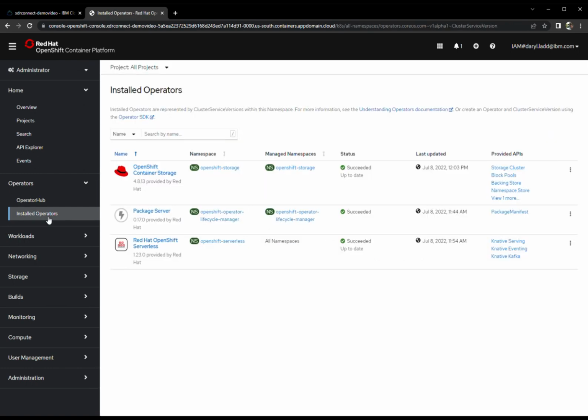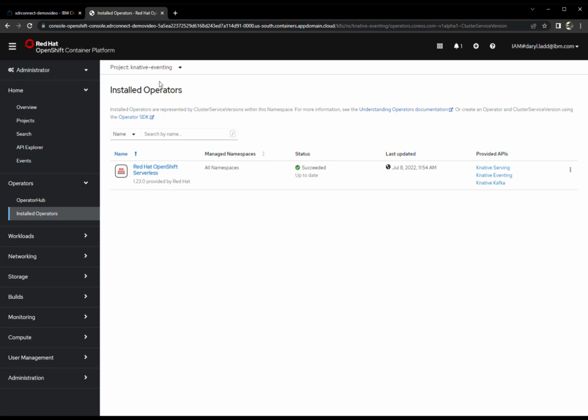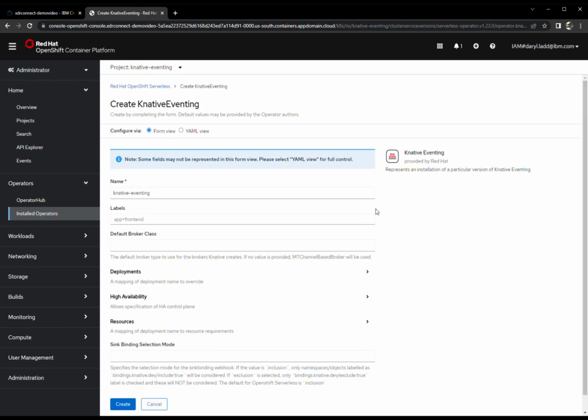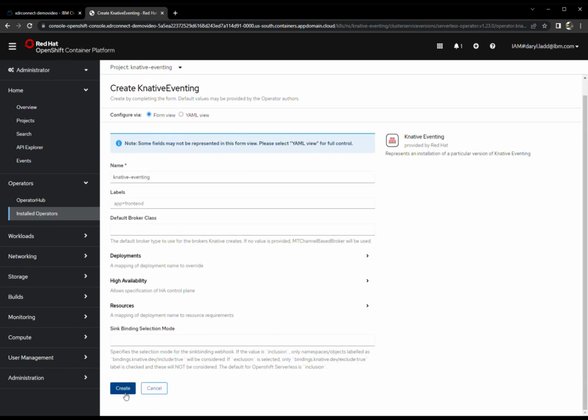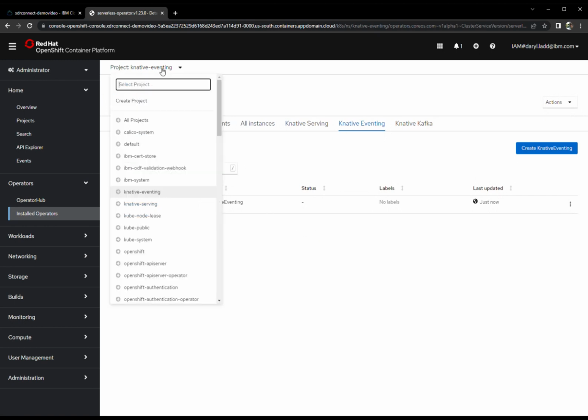To do that, go to the installed operators page, and then at the top, go to Project and Native Eventing. Now that we're on the native eventing project, click on native eventing on the right under provided APIs next to OpenShift Serverless. On the native eventing page, click Create Native Eventing. Leave all the defaults and click Create.